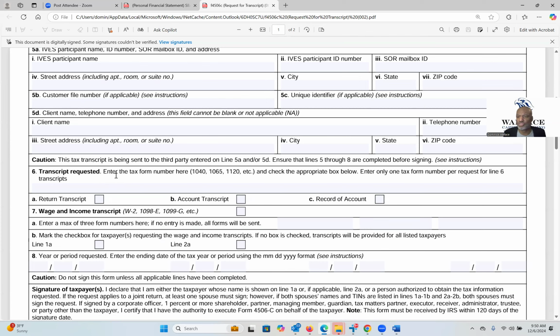So the personal tax returns are the 1040s, and the various business tax returns. So like if you do a Schedule C, and you're doing this for the purpose of getting a loan, your 1040 would be sufficient. If you have a business tax return, like a 1065 is a partnership return, a 1120C is a corporate return, and 1120S is an S corp return.